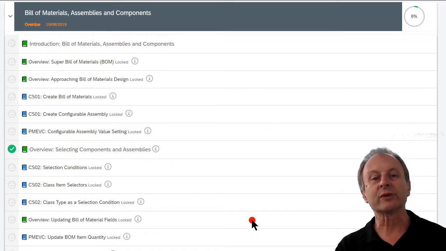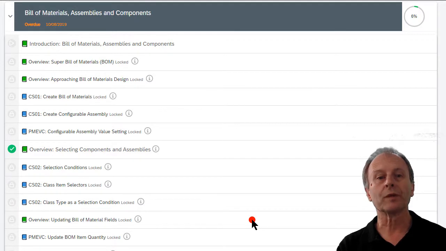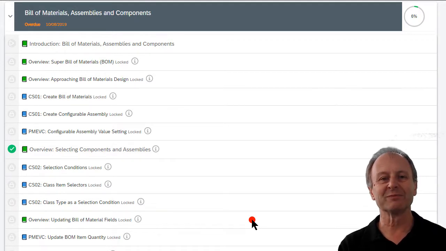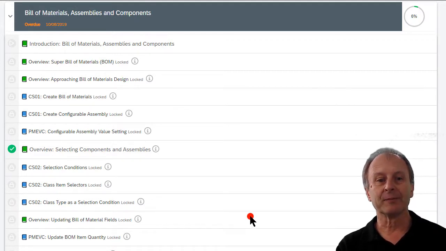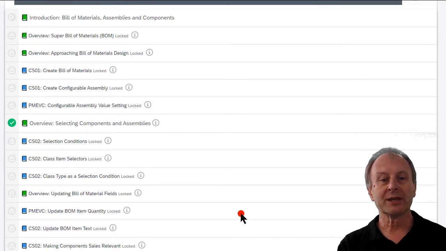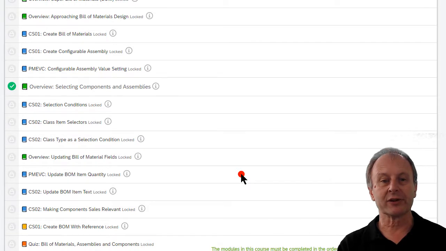What have we got next? Another overview, updating bill of materials fields. PMEVC, where we update the BOM quantity. CS02, update BOM item text. CS02, making components sales relevant. CS01, we create a BOM with reference. And then we have a quiz to close out the section.